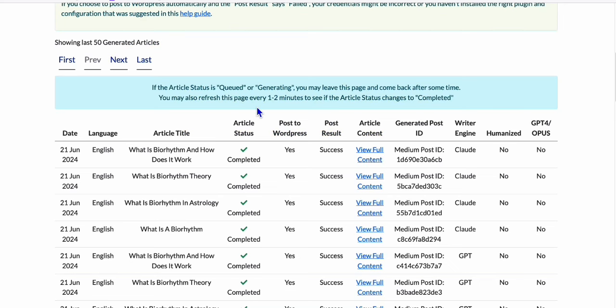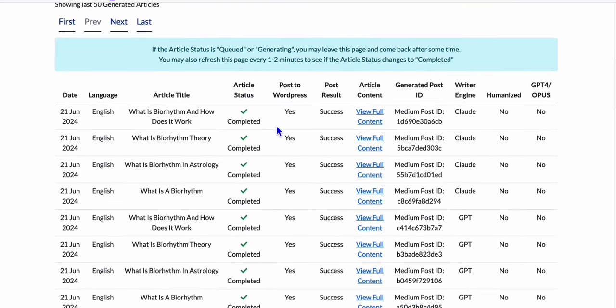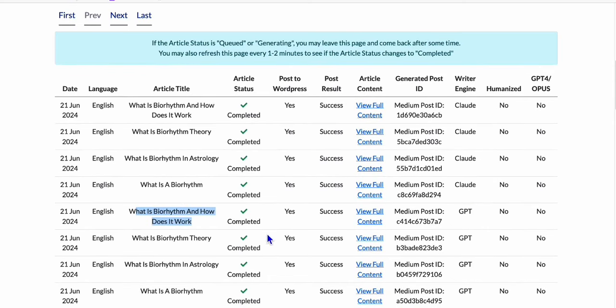And as you can see right here, they've got completed. Earlier, I also generated a version with GPT-4o of the same articles right here, and I auto-posted them as well to our Medium account so that we can simply compare which one writes better. So for example, let's take a look at this. What is biorhythm and how does it work?